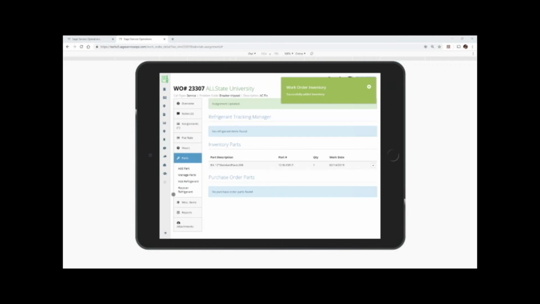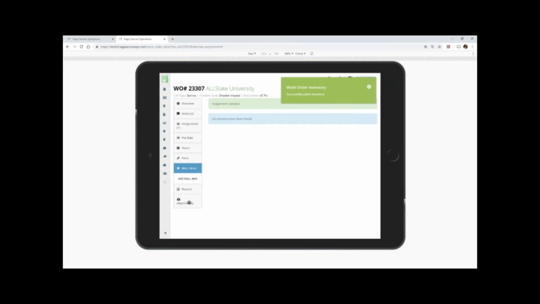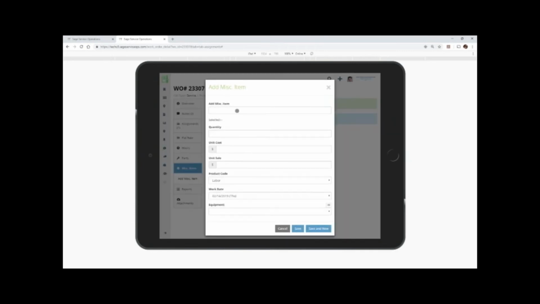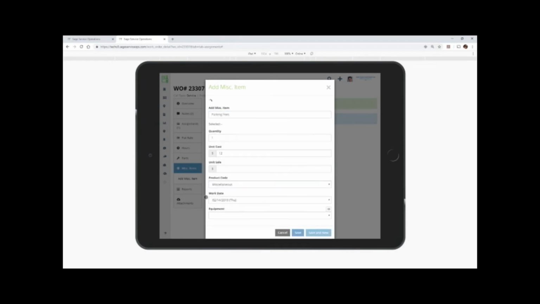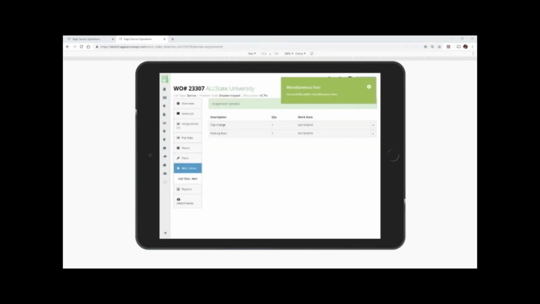And now going into my next section is miscellaneous items. So any other items that you want to charge for, a popular use for this is actually parking fees or permit fees. Quantity of one, $12, and we'll put this as miscellaneous. Again, you'll see that it actually added a trip charge as well. So if you have additional costs in terms of trip charge over in service management, those will automatically pull once you save your miscellaneous items.